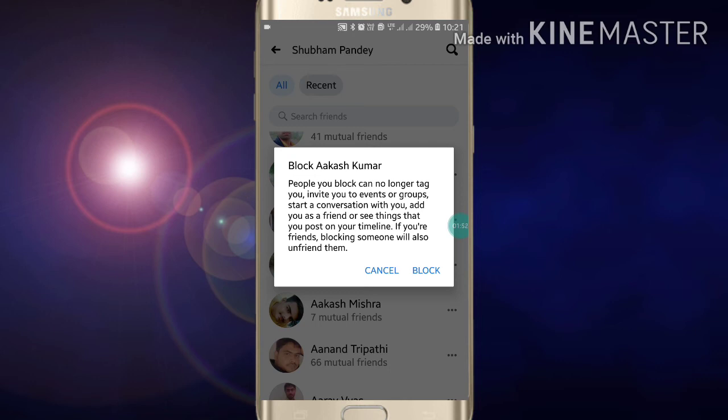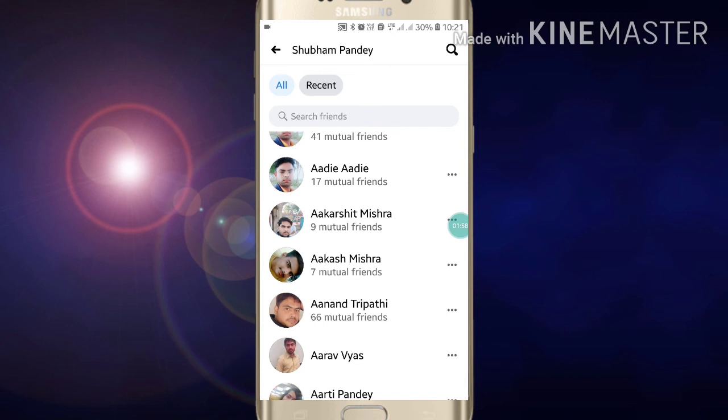So if you want to block that person, just click on block. After clicking on the block, you have blocked that person. So like this, you can block anyone on your Facebook.